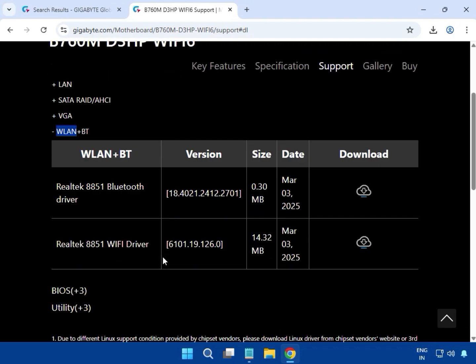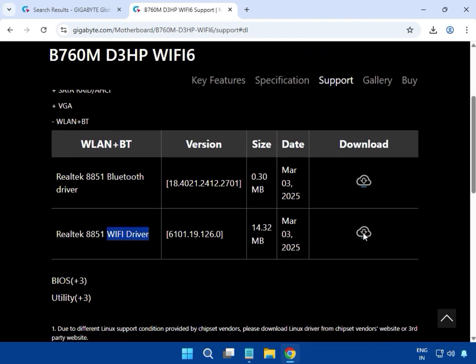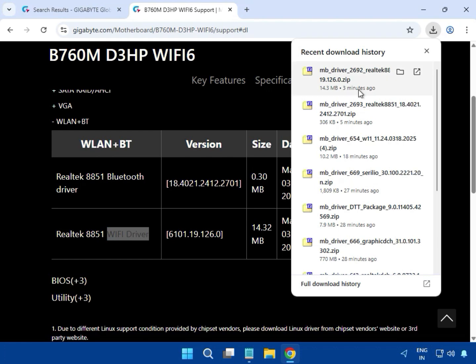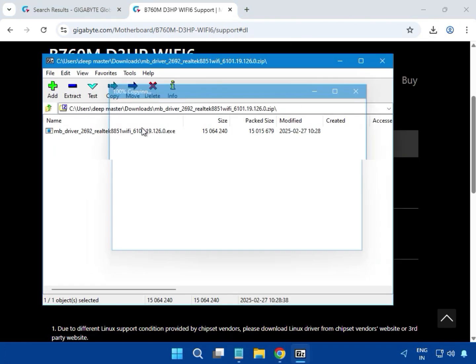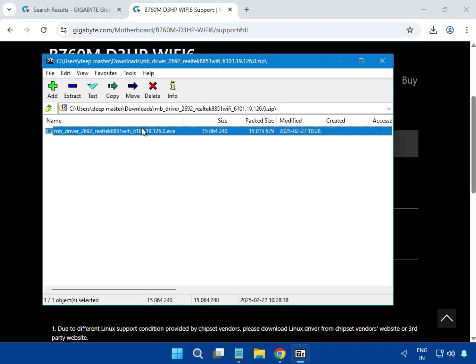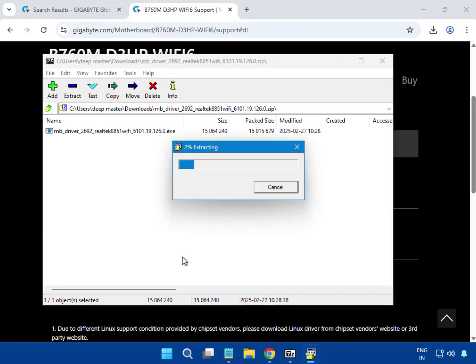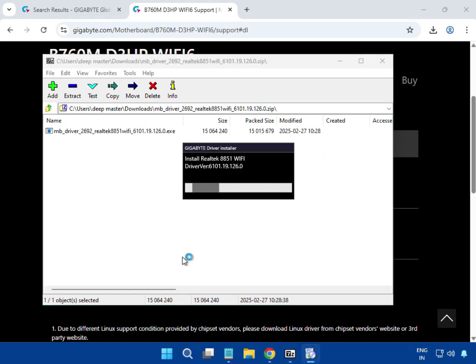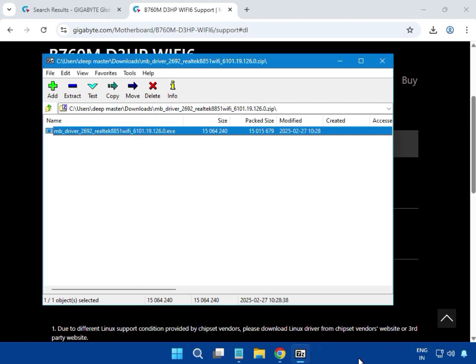WLAN means Wi-Fi. You can see the Wi-Fi driver, and click download. Then guys, the Wi-Fi driver is downloaded. Just open the exe, then click yes for administrator rights to install. This is extracting to your system for the installation. Now this is installing the Wi-Fi driver. It will close automatically, which means it is installed. So it is closed, which means it is installed.